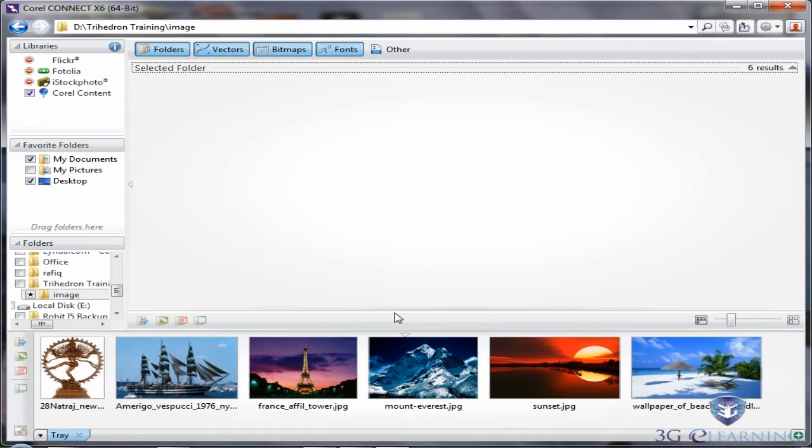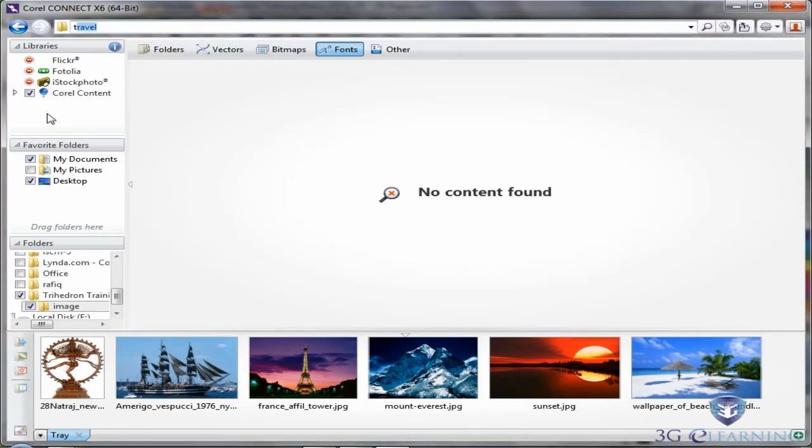Okay, across the bottom here, we have what we call the tray. Now, the tray is the place where we put clip art we might want to use in the future, and it will stay there until we actually remove it, which is very handy, and I'll show you why. Let's just simply do a search. I am going to type up here, travel. So I am typing travel and click the little search button.